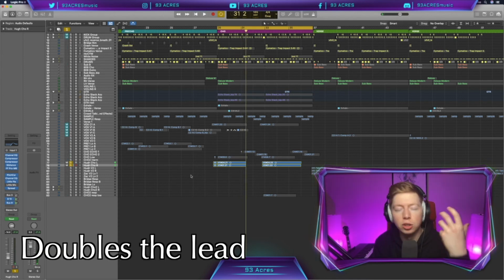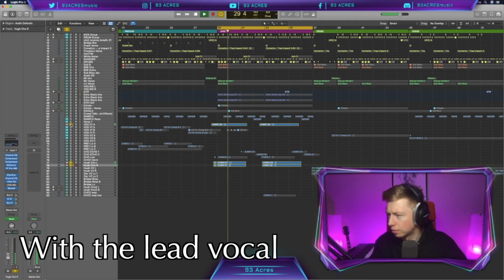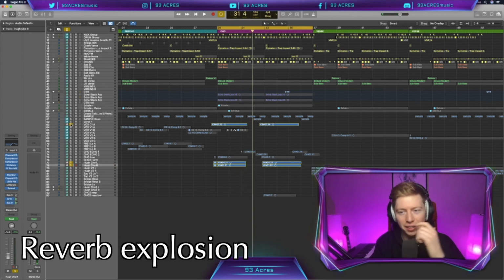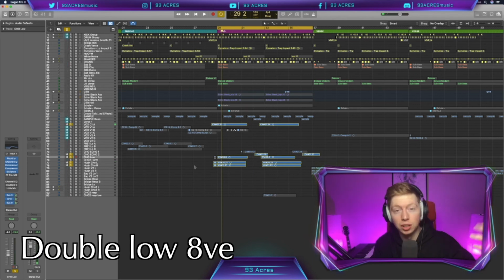Cool, so pretty gentle, but it's just doubling the lead and it warms things up. It just thickens everything up. It just makes it a bit more present. Cool, and we're still hearing that reverb exploding. I love that. Cool, and here we have Mac Rose's vocal sung down an octave.